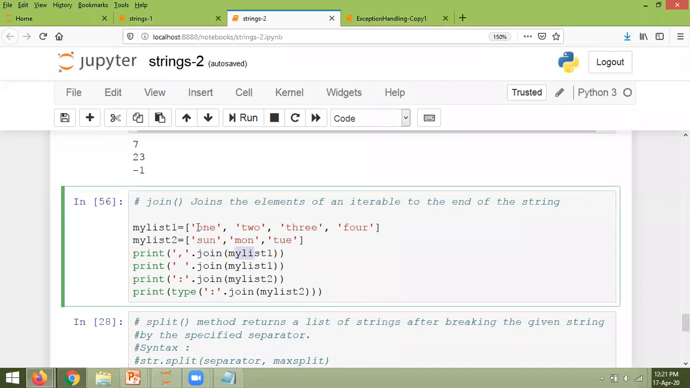Now in the list, this one is one element, two is another element, three is another element, four is another element. What I am doing is I am going to join all the elements of the list by using this character. And remember, the join method will always return a string.